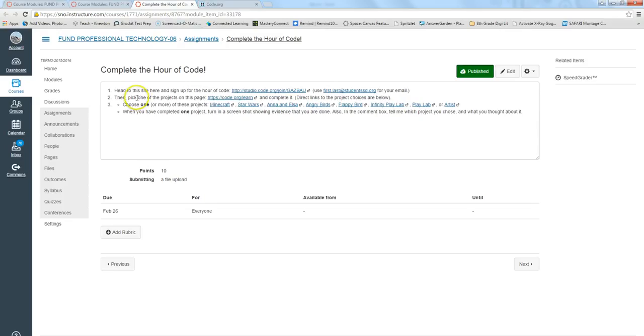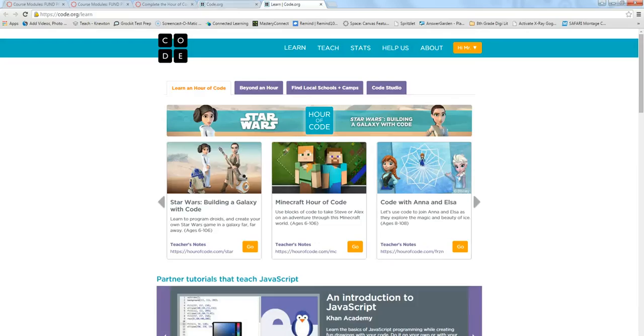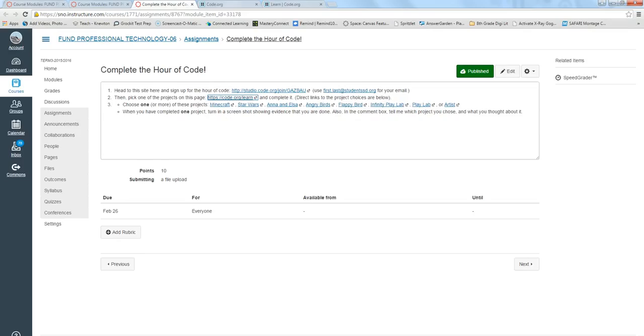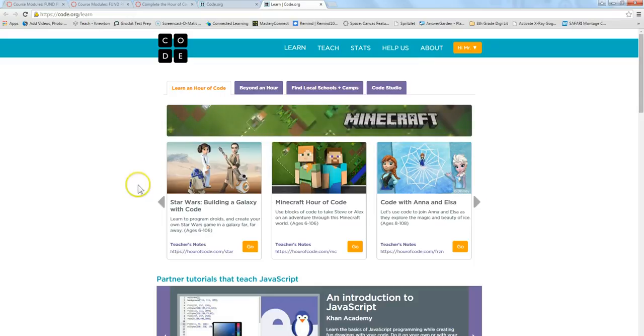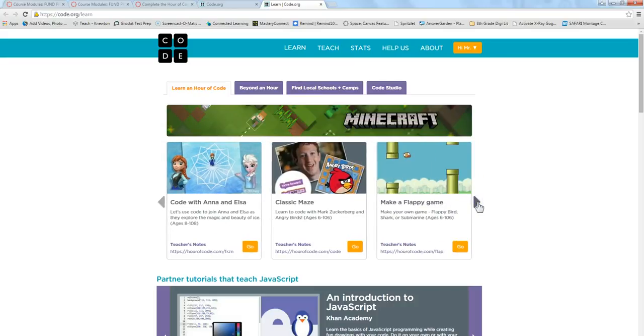So the next thing to do is then pick one of the projects on this page. If you click this page, it'll take you to this page. And you can see that you're already logged in. If you're not, you need to log in up here in the corner. And then you complete one or more of these projects. So you could click a link here that takes you straight to the project, or you could scroll through the projects right here. The projects are kind of game-based, and they're designed to teach you the basics of what computer code is. So pick a project that looks okay to you.